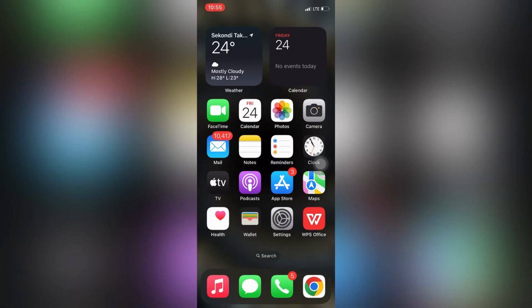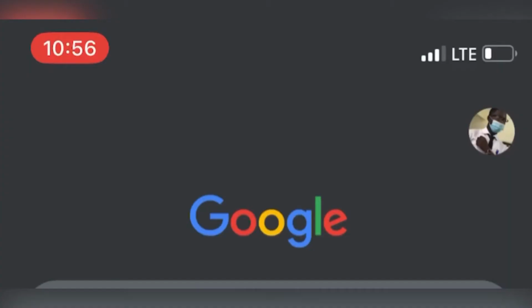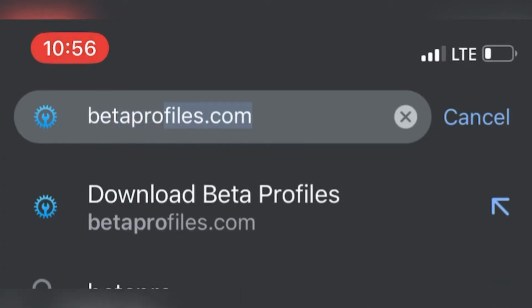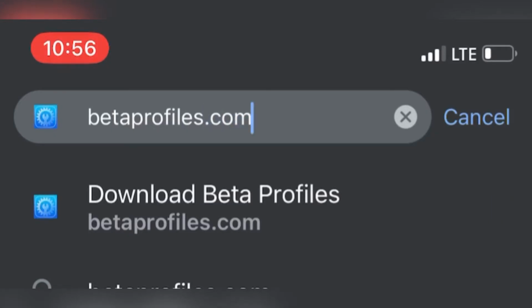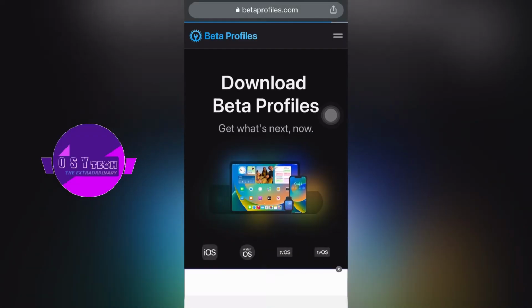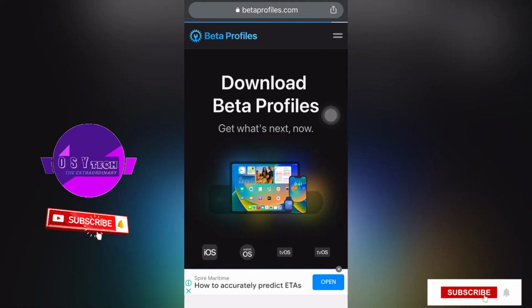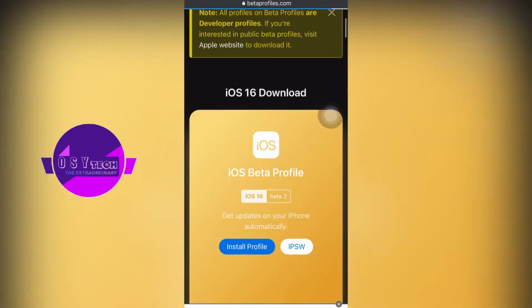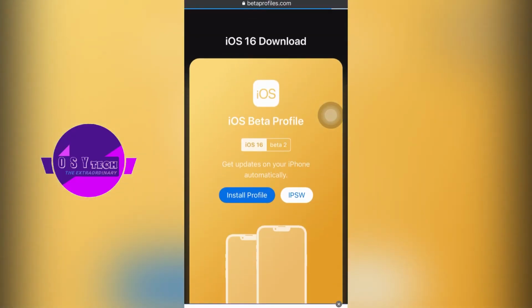So when you go to your browser, any browser, it can be Chrome or any other, then you just type in betterprofiles.com. Then you search this on Chrome or any browser that you have. So betterprofiles.com, and then you search. When you search for this, you see we have download better profiles, and then you just scroll down right below. So you can see we have install profile here.